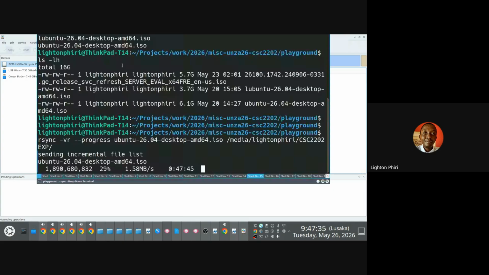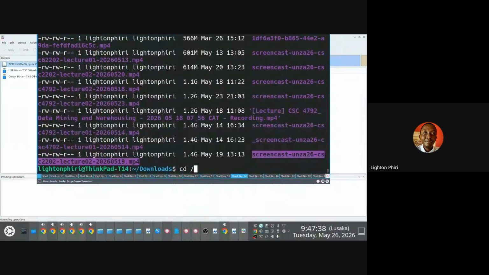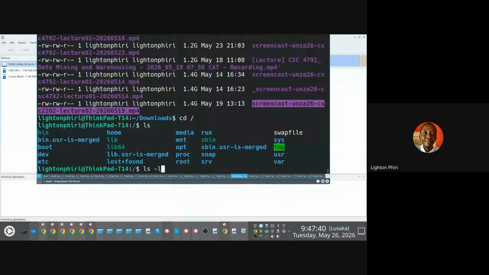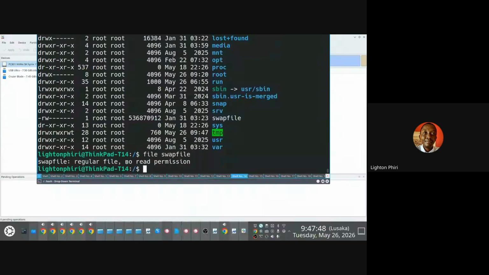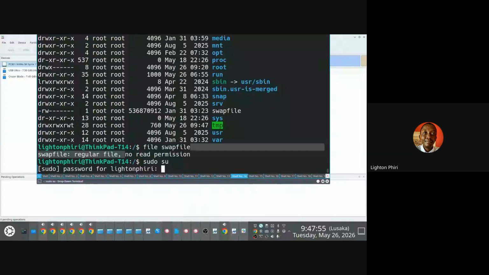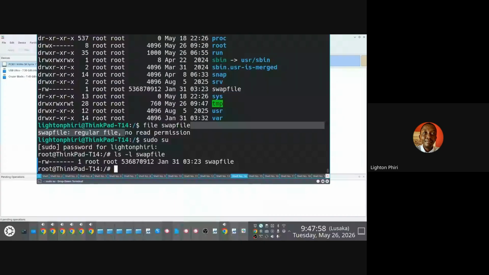What else? There are sensitive files on the file system, like I showed you the swap file. If I do ls on the swap file, I have no permission. There's controlled access here. How do we know there's controlled access? Well, we check the permissions. Only root has read and write access. Everybody else has no access.